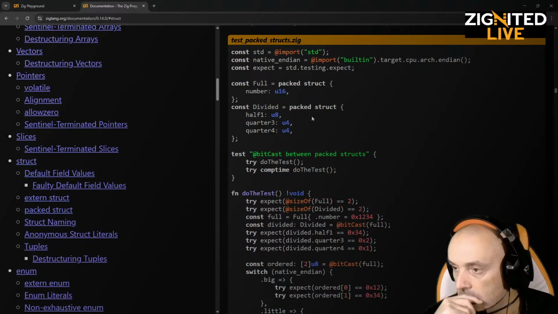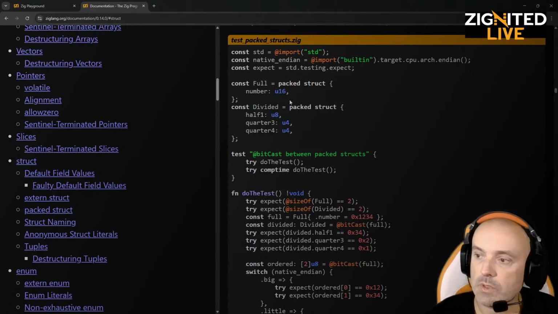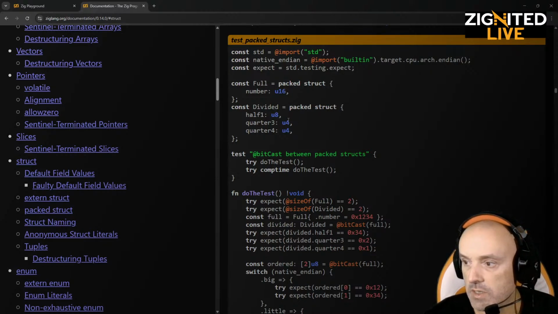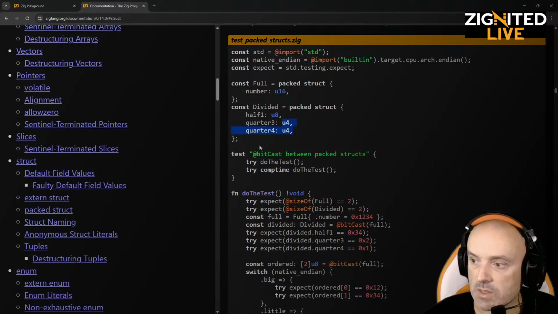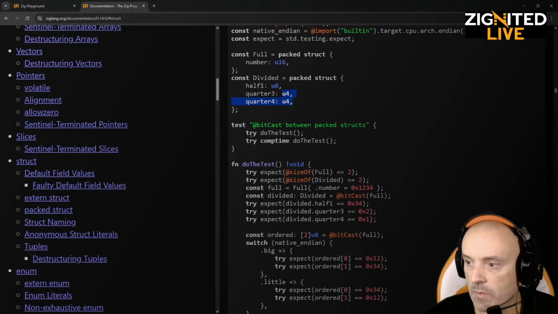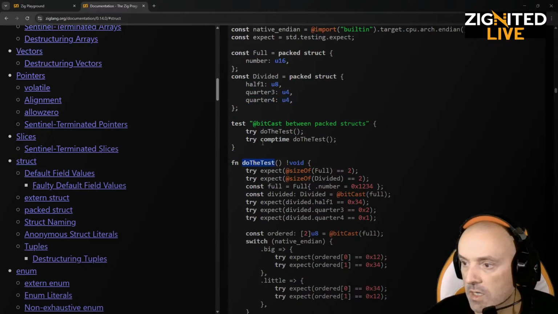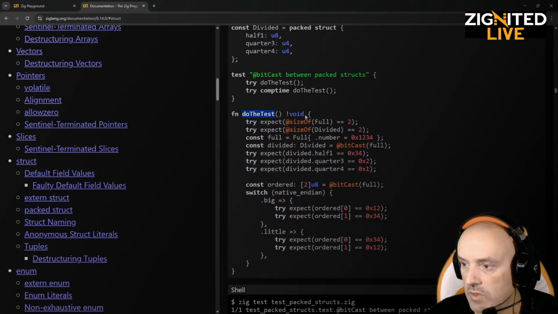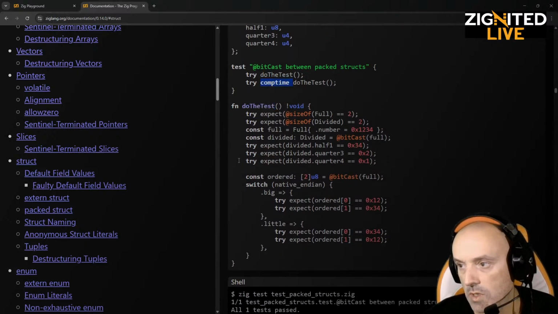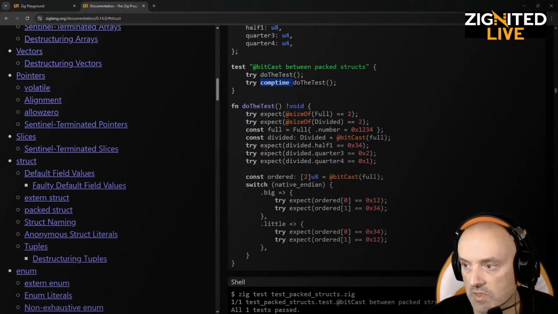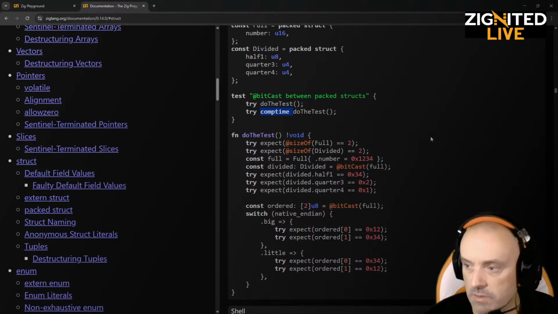Full packed struct. Okay, a number u16 divided. They use this packed struct, and they have these smaller bit sizes. So then what they do, they try to do the test. What is the test? Here it is. Comptime do the test. So they try to do it first at runtime, then at comptime. Let's see what the test is.